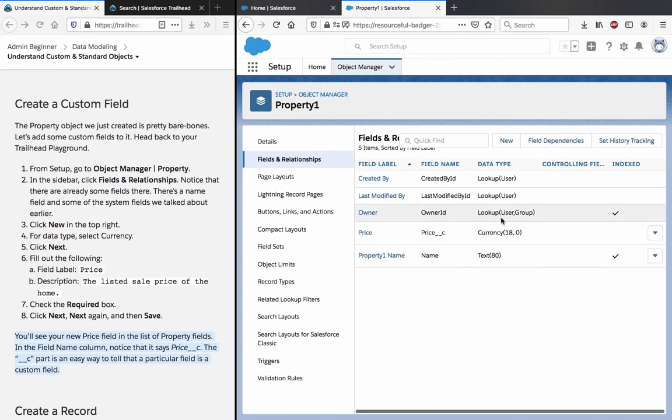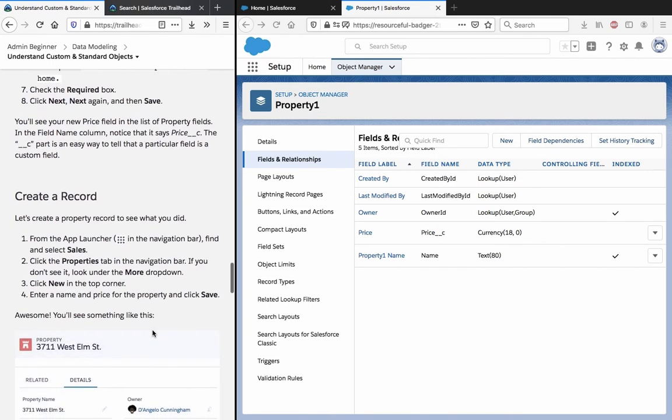And now we have the price field here, and it's with underscores here. The underscore C part is an easy way to tell that a particular field is a custom field. Alright, so they always add the underscore C to show that it's custom.